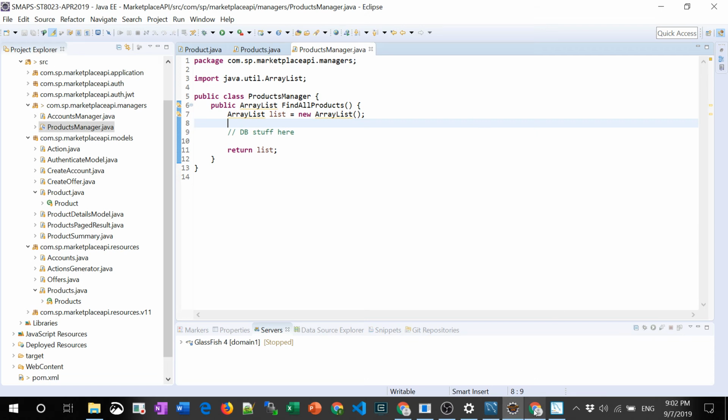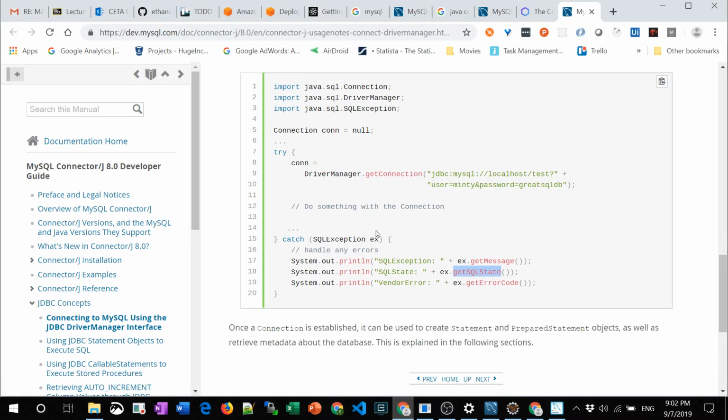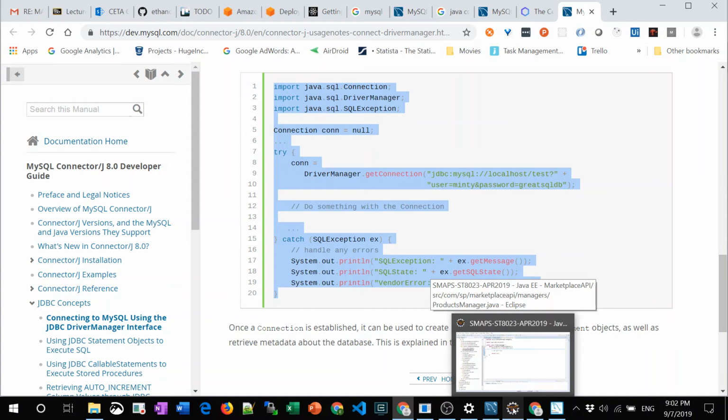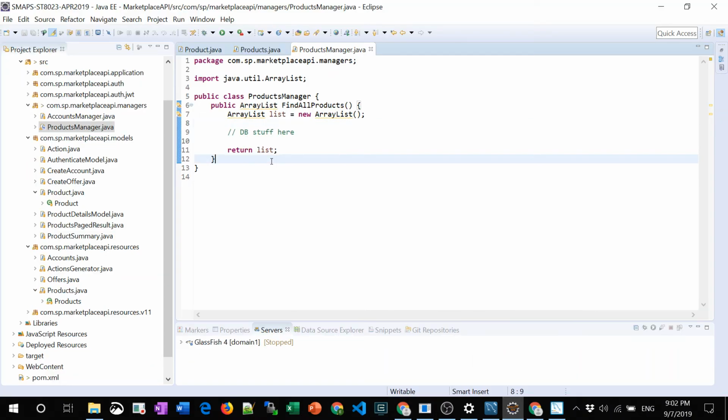So one way I could do this is to go back to the example, copy this thing, and create a method called get connection and paste it inside here, product manager. Later on, when I go to my accounts manager, my office manager, or whichever class needs the database, I'll be constantly duplicating the code here and there. To make it simpler, I'm gonna just create a single class to give me a connection.